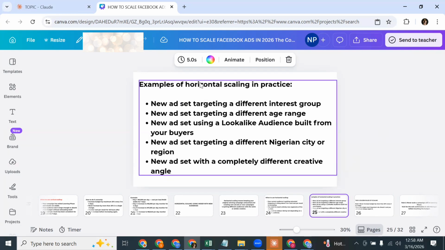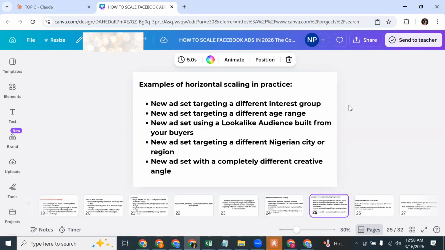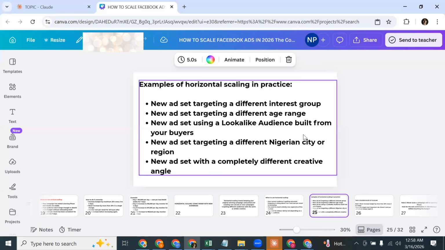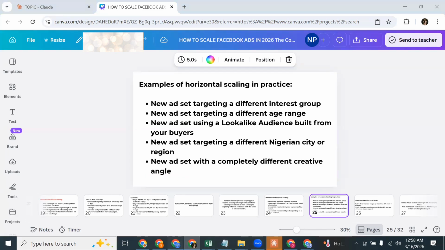And then, examples of horizontal scaling in practice: new ad sets targeting a different interest group. This is exactly what we just did. New ad sets targeting a different age group. This is what we just did, whereby I had to change the age range. A new ad set using a lookalike audience is another form of targeting. A new ad set targeting a different Nigerian city. So let's try this Nigerian city.